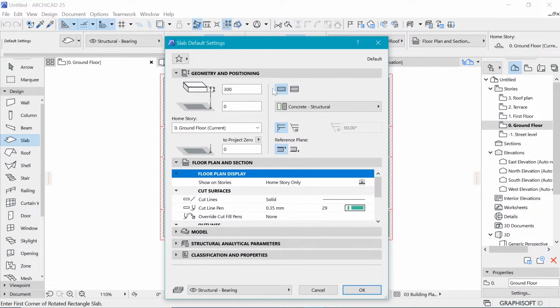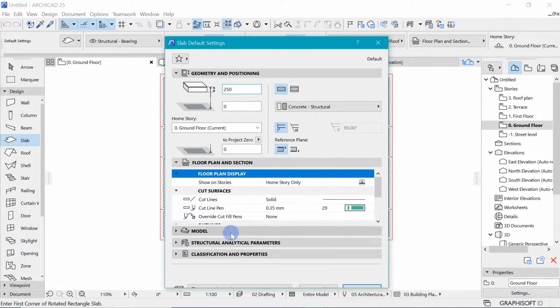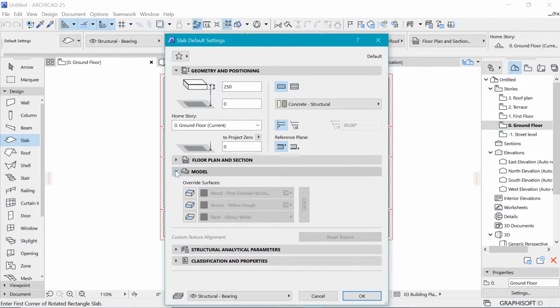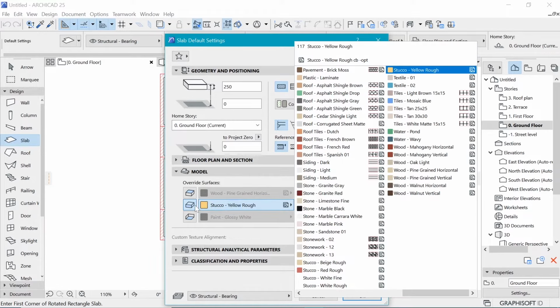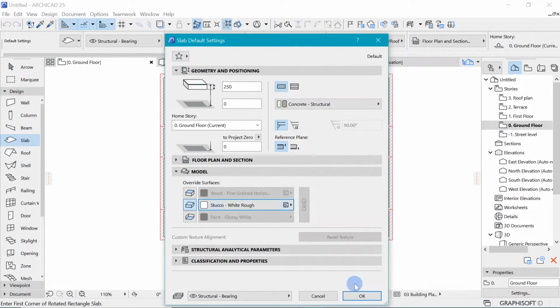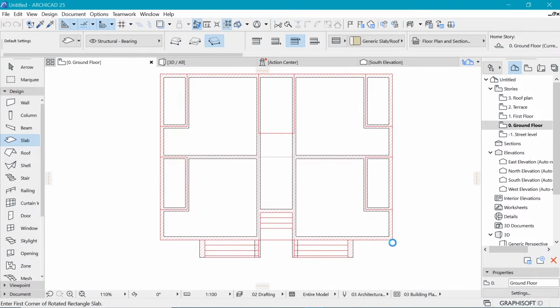So for now, we will just pick a simple one, and we'll make a simple slab of, I think slabs are about 250 high. And then we can go ahead, and the other thing we can change is the model display. We can just change the outline here such that it's stucco white at the extreme end, and you'll see in a moment why. Let's go stucco white rough, and we can go ahead and draw.